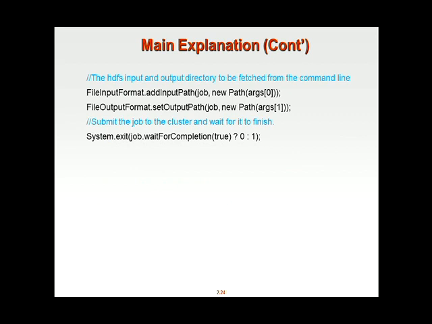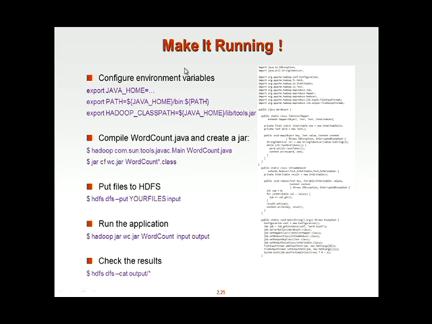Okay, and next is about input path and output path. They are obtained from the parameters of the main function. And next we start the job. So that's it. And next we can make it run. So this is the program. Because word count is very easy, we just put all the three classes into a single file, and for the different classes, we use public static class in order to put all the classes into a single file.